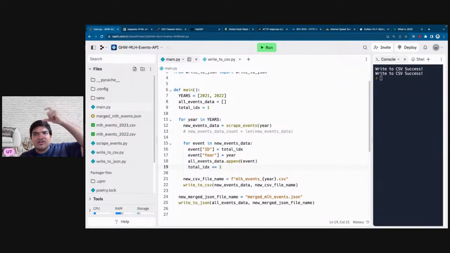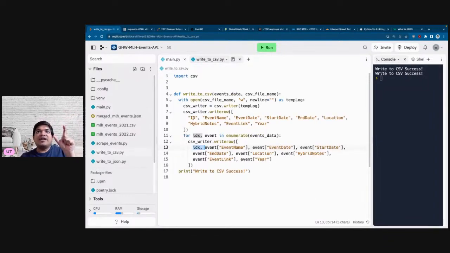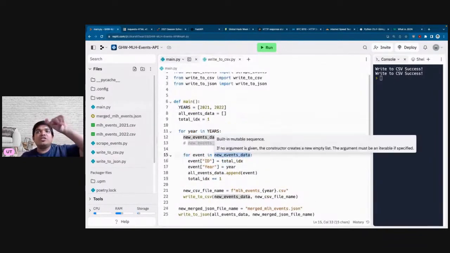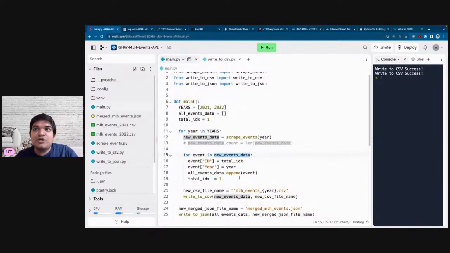So everyone got an idea? We created a local variable which starts from 1, then we are picking up the key id from the write to CSV which we have created. We are assigning it the value of total idx when we loop over the new events data, and then we are adding it to all events data. Now let's run this.